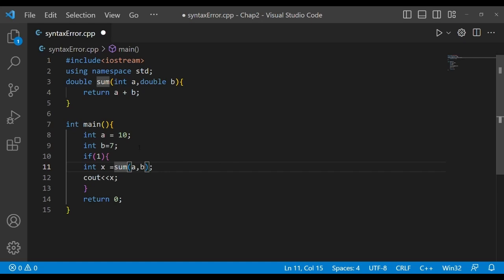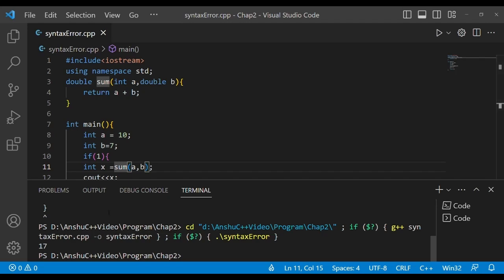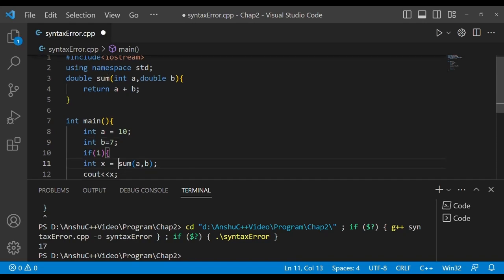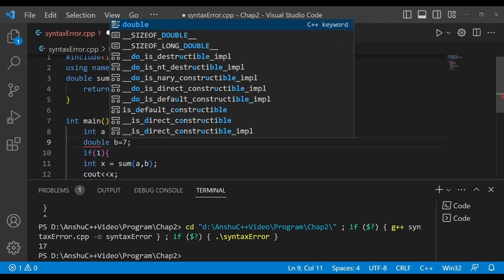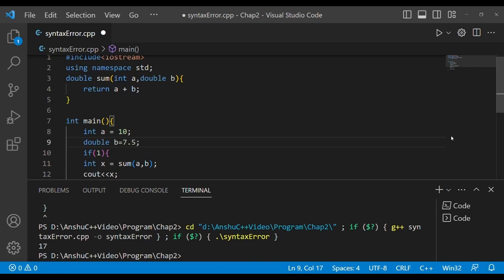Now there are some semantic errors also. Let me run this program and see what will be the result. Okay, it's generating the result, and it's in fact returning a double value which is assigned to an integer. It would be much better if I add a double to it, so you can see the results. Let it be 7.5. Okay, now I run this code.